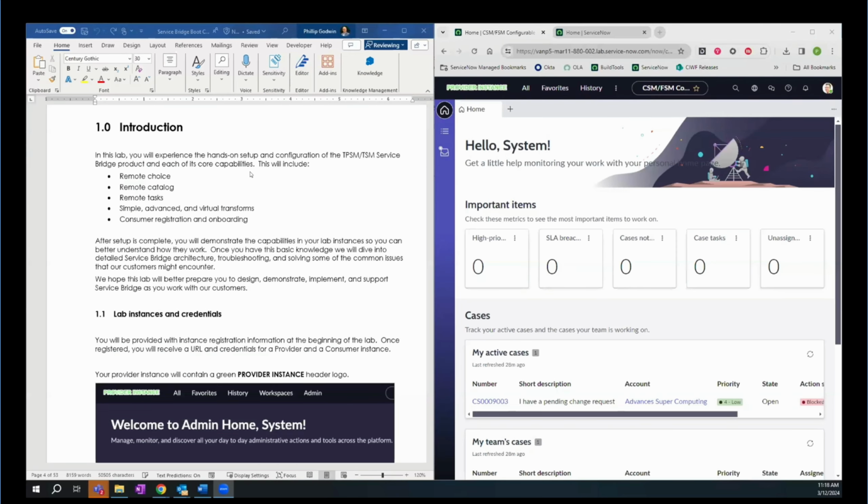In this lab, we're going to try to go through all the things that Ryan talked about in his overview. We're going to define remote choice variables, remote catalog items. We're going to define remote tasks, provider to consumer and consumer to provider remote tasks. We're going to do a simple, an advanced, and a virtual transform. You guys are going to register and connect your instances.